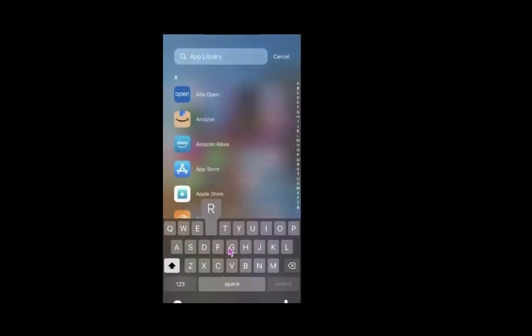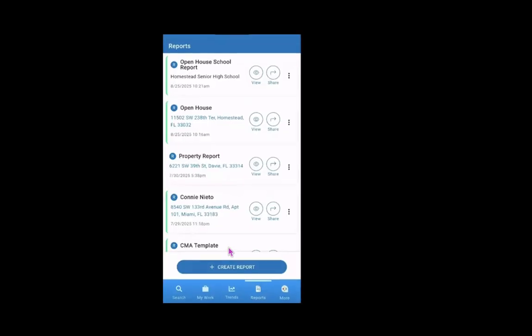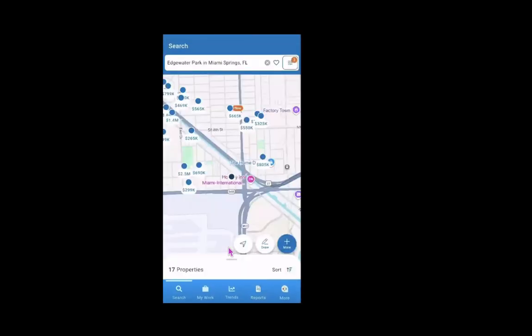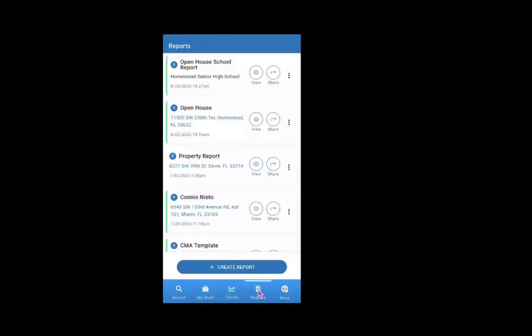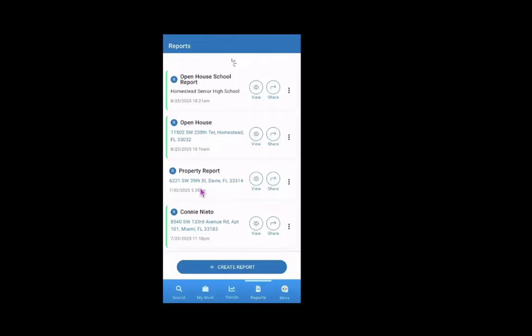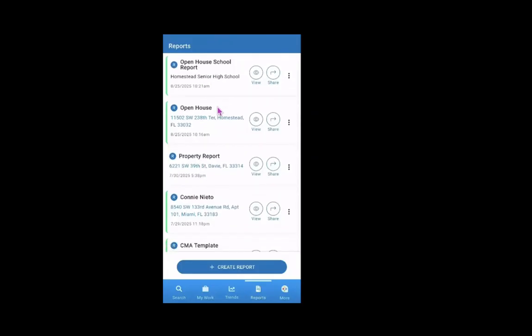I'll open up RPR. And this is available for me. My reports are going to be down here. And everything that you created today is going to be available right here. There's your open house, there's your open house school report, your open house report. And as we give it time, it'll continue to load these reports.